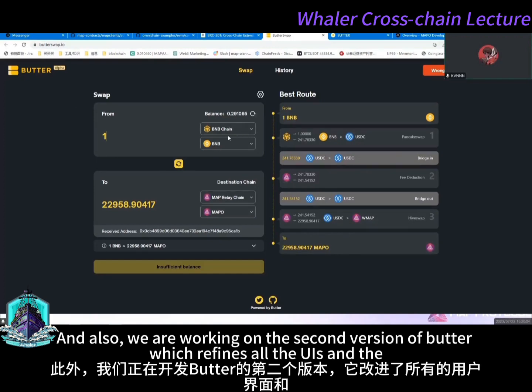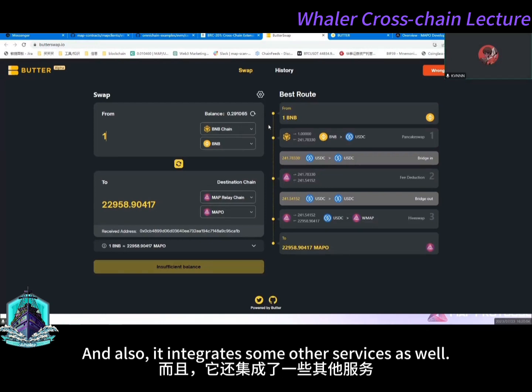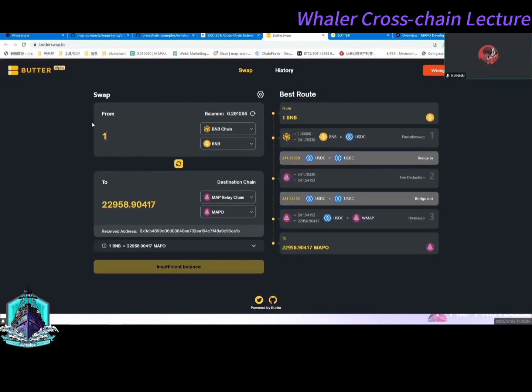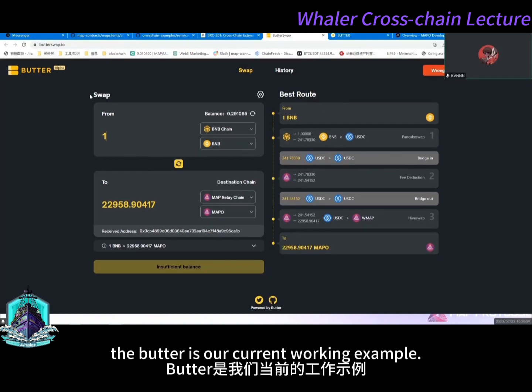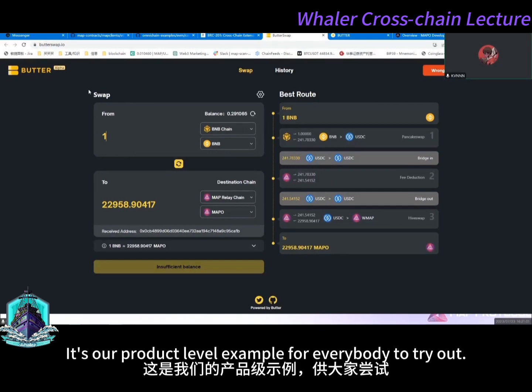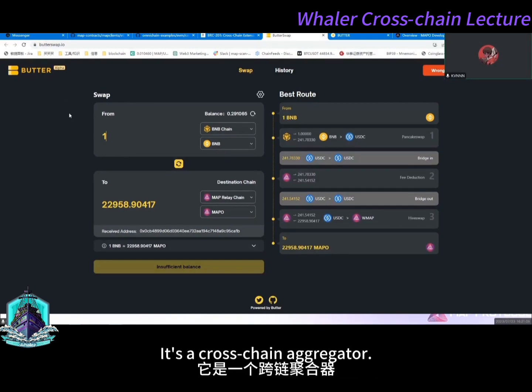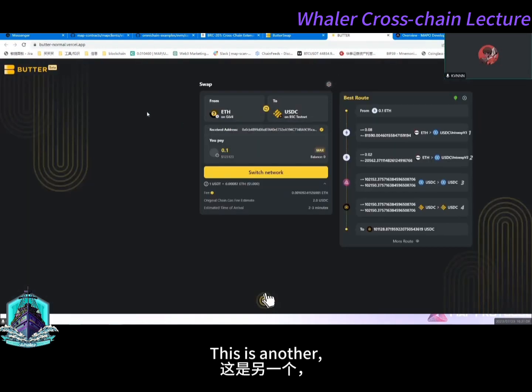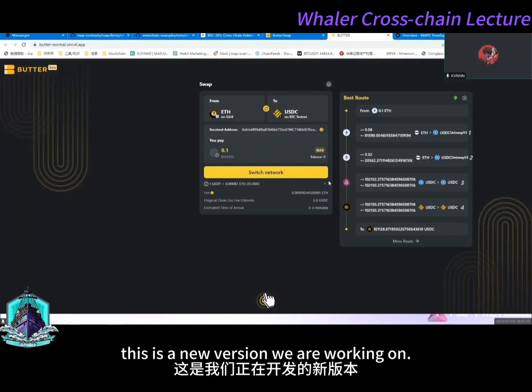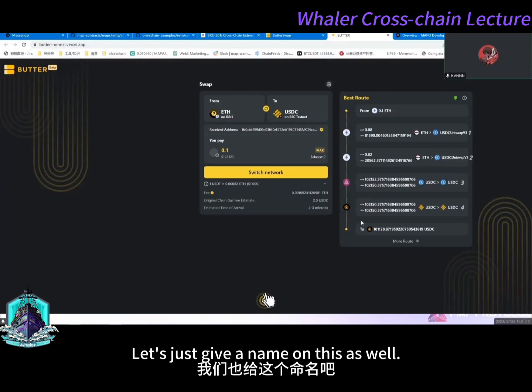And we are also working on the second version of Butter, which refines all the UIs and the routes, and also integrates some other services as well. So Butter is our current working example, a product-level example for everybody to try out. It's a cross-chain aggregator. This is a new version we are working on. Let's just give a glimpse of this as well.